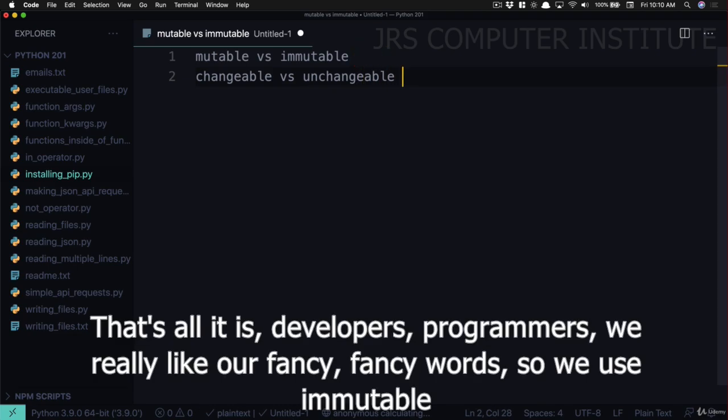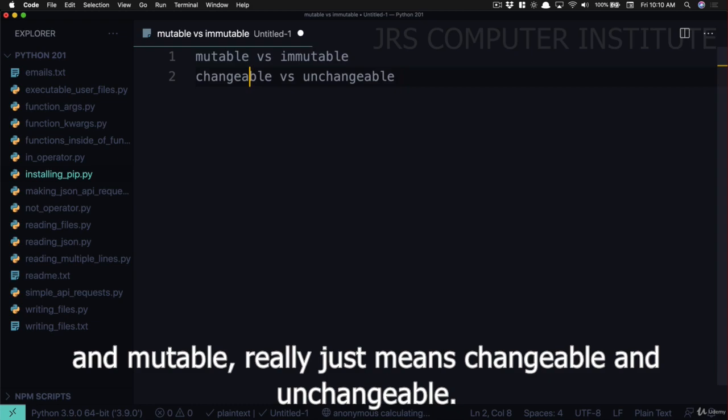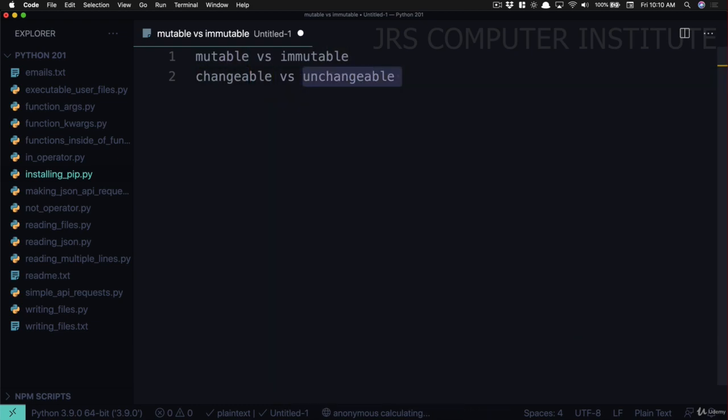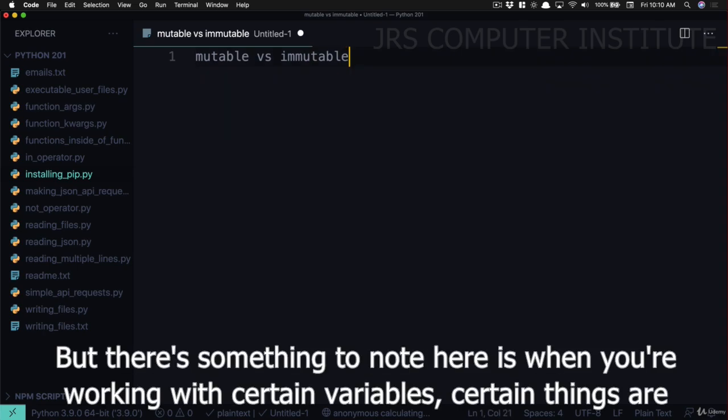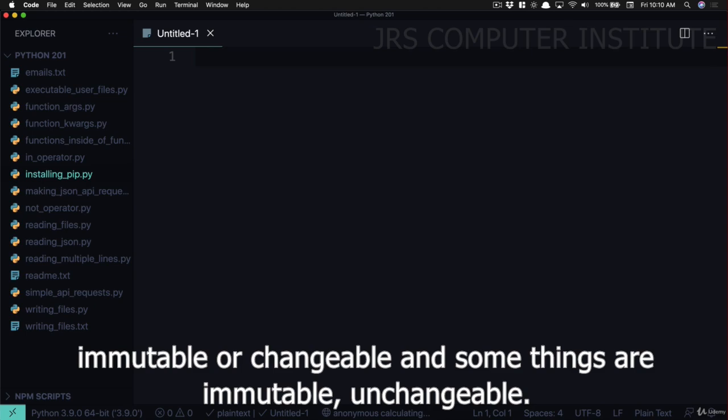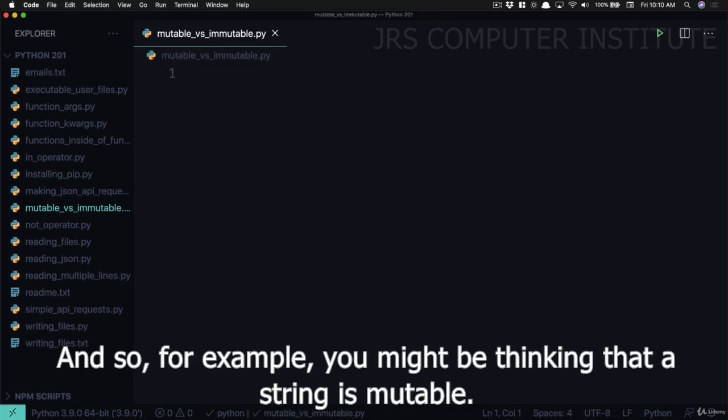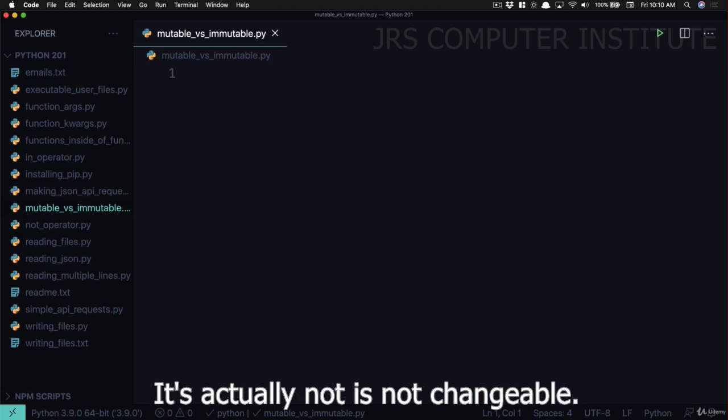That's all it is. Developers, programmers, we really like our fancy words, so we use immutable and mutable. Really just means changeable and unchangeable. That's it. But there's something to note here: when you're working with certain variables, certain things are mutable or changeable, some things are immutable, unchangeable. And so, for example, you might be thinking that a string is mutable. It's actually not. It's not changeable.